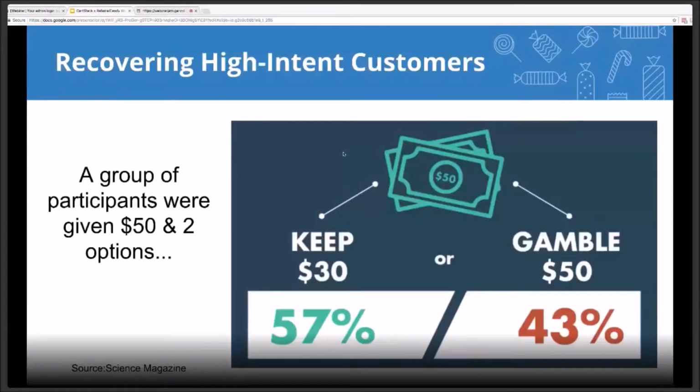And what I want you to pay attention to is this word right here, keep. They were given $50 and 2 options. They could either keep $30 or gamble the entire 50 with a chance at losing it all or doubling it, right? And so when presented with the option to keep 30, 57% chose to do that.